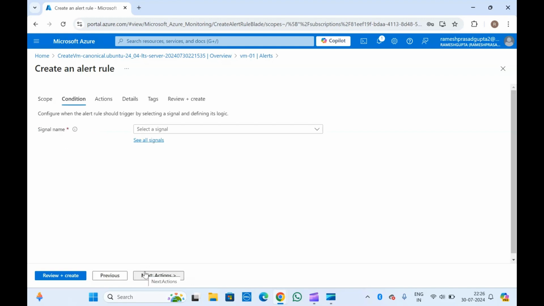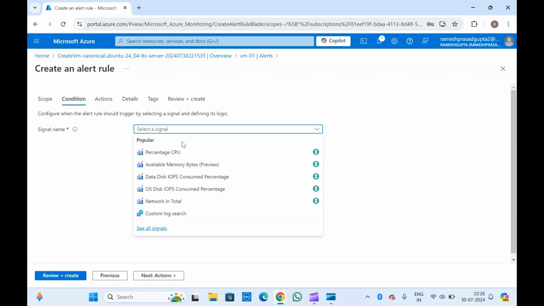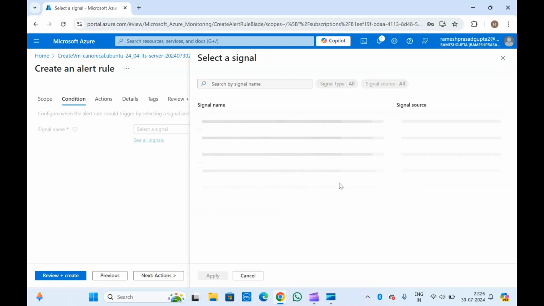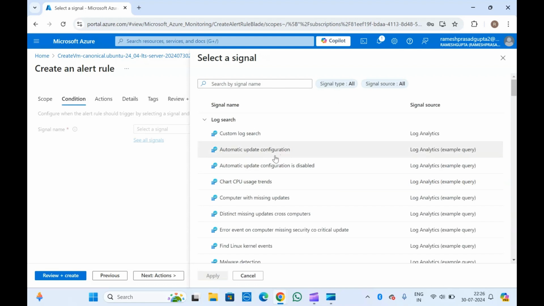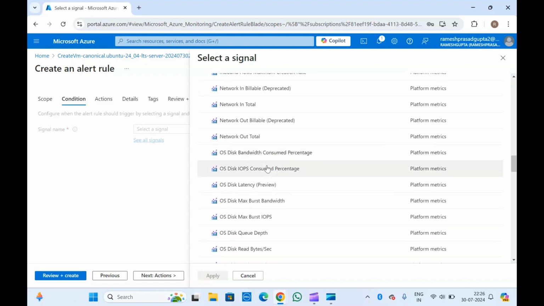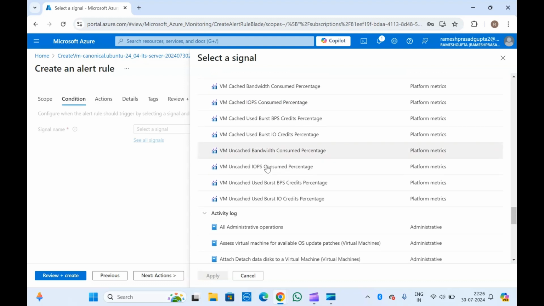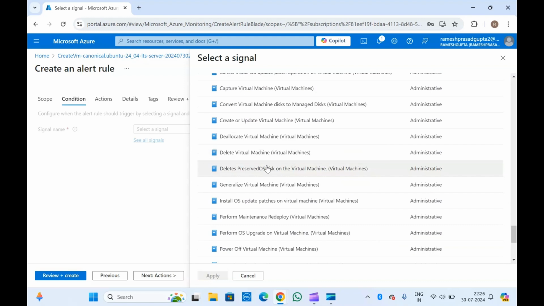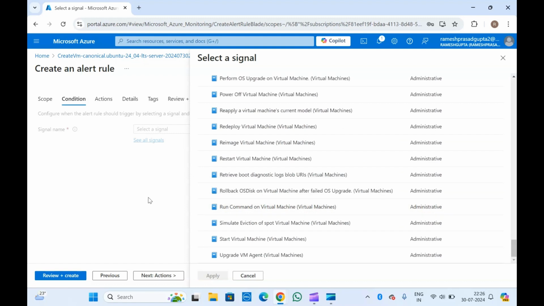Now let's go to the condition. Here you will have to add the condition. If you click on it, you get all the most popular conditions here, like percentage CPU, data disk, available memory bytes, and network in total. If you need more signals, you can click on it and you will get all of the conditions which you can include here in the alert rule, like all of this. Okay, so these are the metrics you can use to create your alert and monitor your resource.